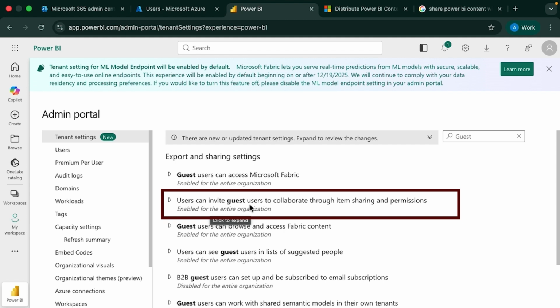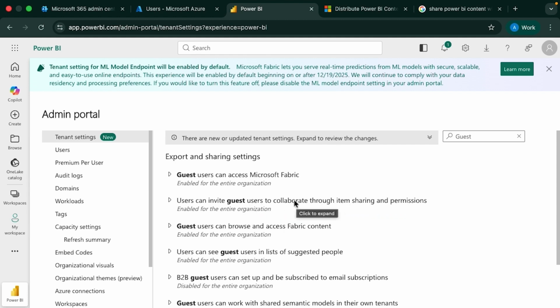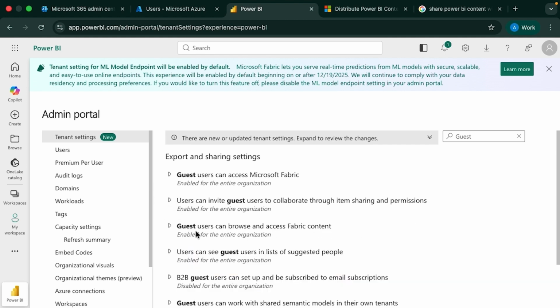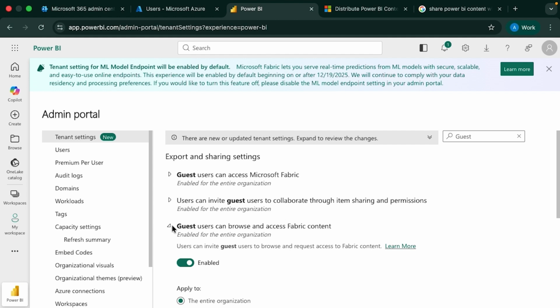Users can invite guest users to collaborate through item sharing permission. That is another important setting. You have to enable it. I have enabled it for the entire organization. Guest users can browse and access Fabric content. They can browse the Fabric content. I have enabled this setting for the entire organization, but you can enable this setting for specific security groups.